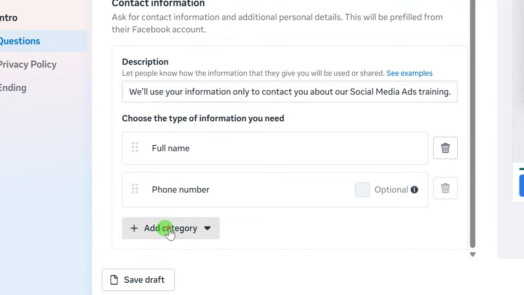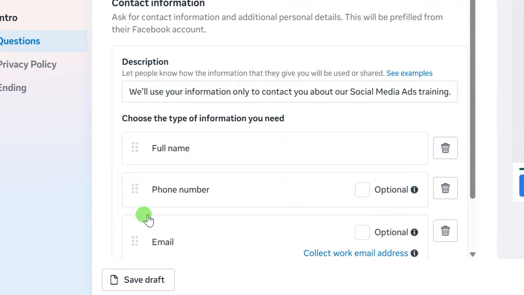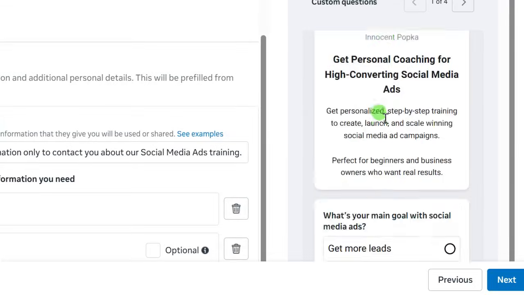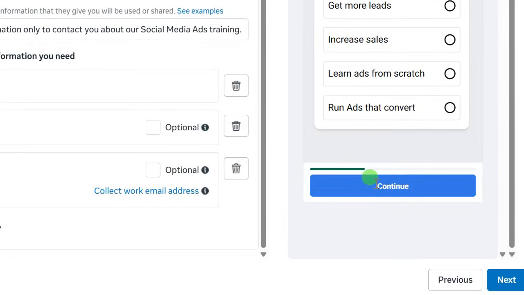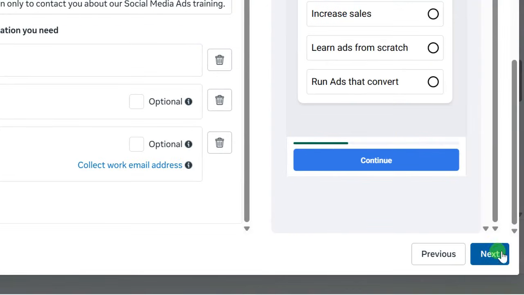So click on add category here, then come to contact field, right? And select email. You can see that full name. So I am taking full name, phone number, and email. These are the 3 things. If you come to this preview page here, you also see these are the things that, if they click on the continue button, will be the next thing there. Remove the preview. These are the contact information I want: full name, phone number, and email. That's all. Scroll down, you will see the next button down below.